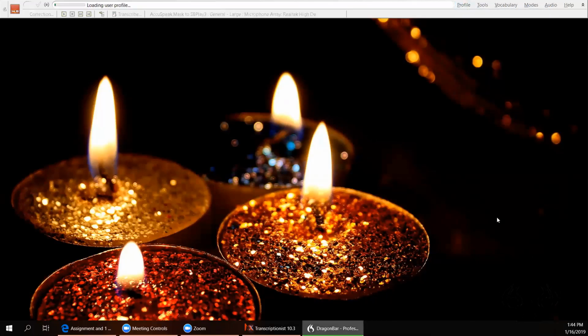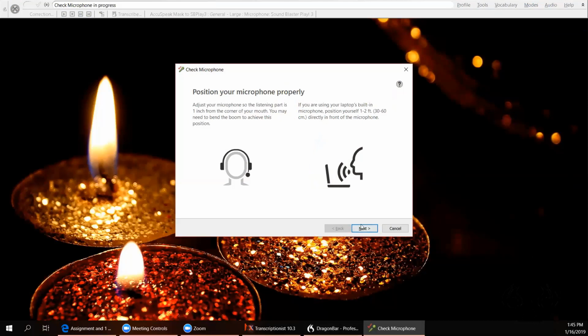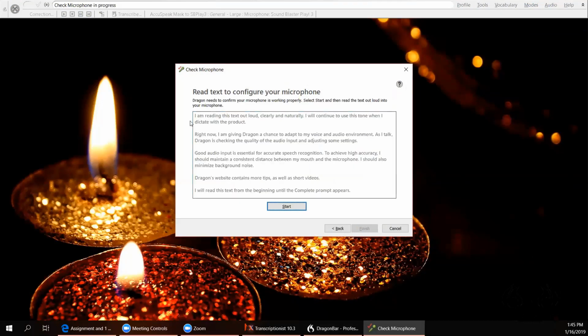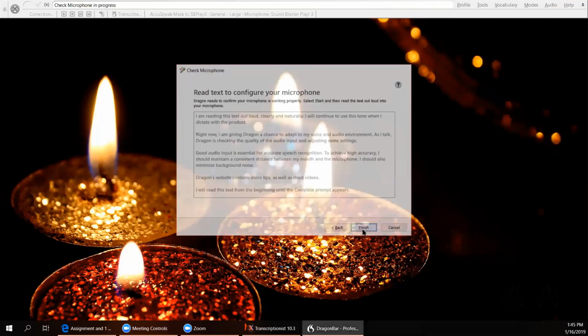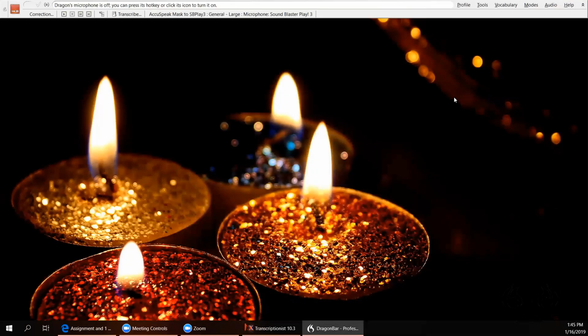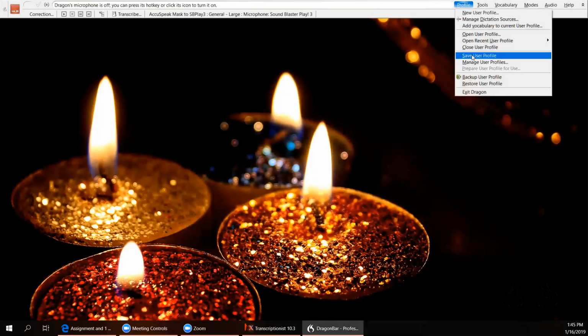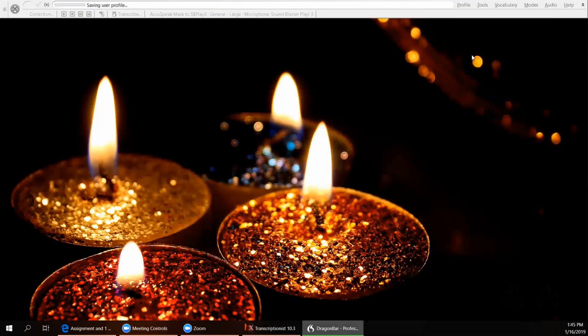Once you select the proper dictation device, you want to go and do check microphone, which is listed under audio. So you'll click on audio and you'll click on check microphone, and it'll come up and give you the opportunity to read this text with that device. And I'm going to do that right now. When I'm done, I click on finish. I do profile, save user profile, and I'm ready to go.